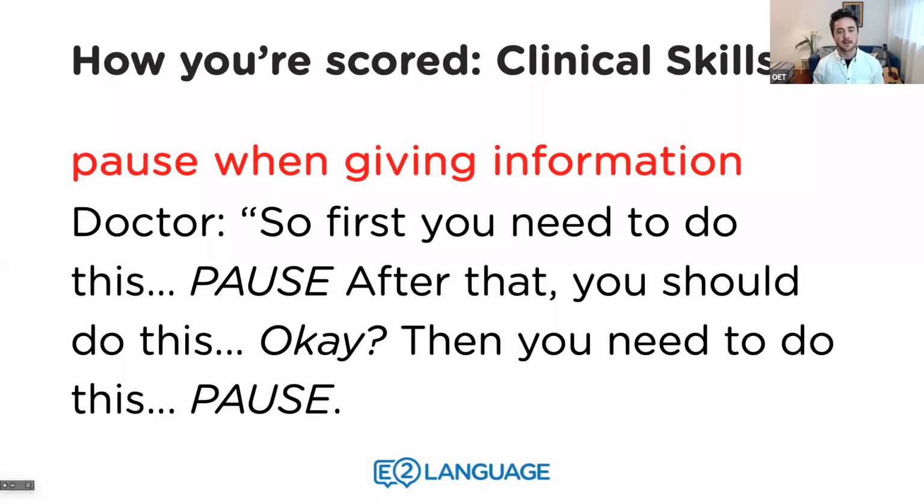For example, first, Mr. Smith, what you need to do is this, okay? And just pause, and Mr. Smith will go, all right, yep, okay, I've got it. Or Mr. Smith will say, but what happens if I do this? So you allow that pausing for him to confirm that he understands or for him to ask a further question.